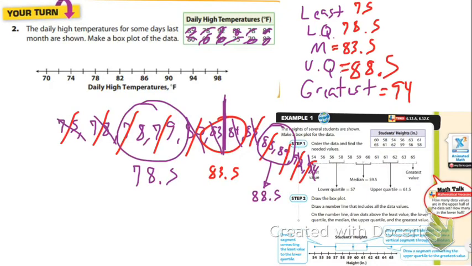Once you set that up, then you can go ahead and create your box and whisker plot or your box plot. All right, ladies and gentlemen, so what I did here, I started off by ordering the data in order from least to greatest. Once I did that, I scratched them off and I started off by finding the median. The median is 83.5 because you have 83 plus 84 divided by 2, which is right here. That's how I came up with 83.5 or 83 and 5/10.